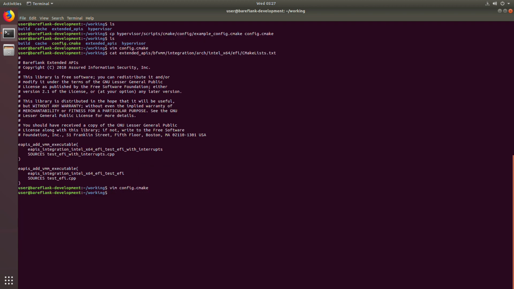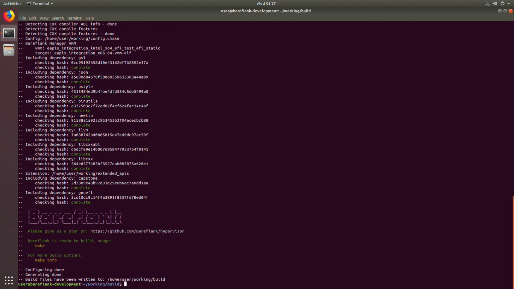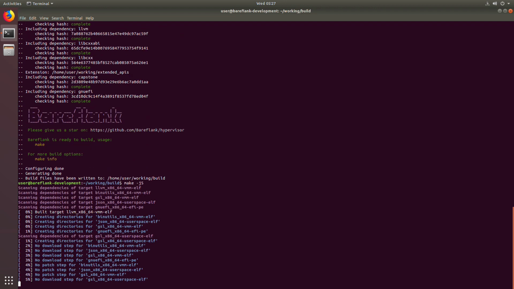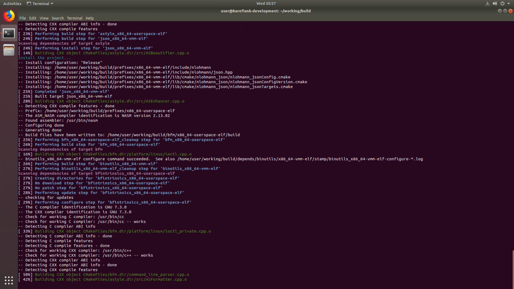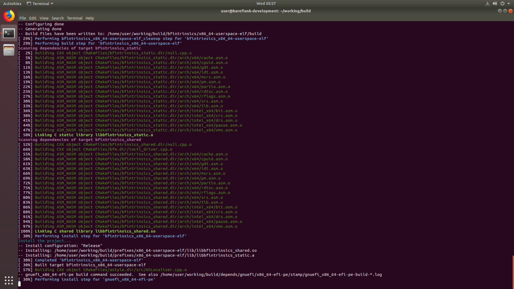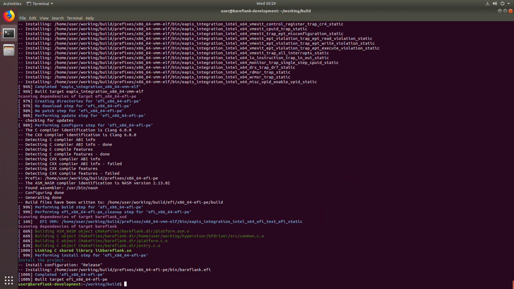And that's it. So now that we're in here, we can run CMake as we normally do. And we can go ahead and build. All right, so once this is done compiling, we'll come back and take a look and see what the build system actually spit out.